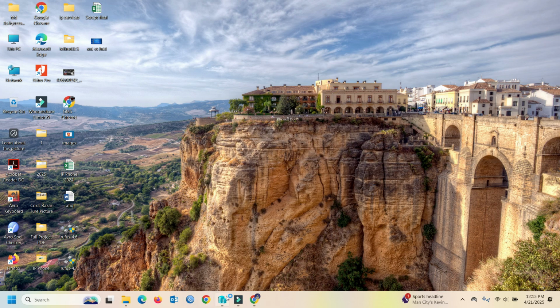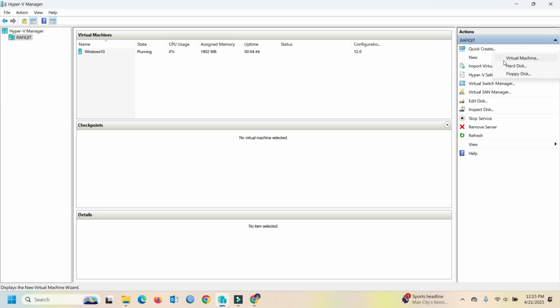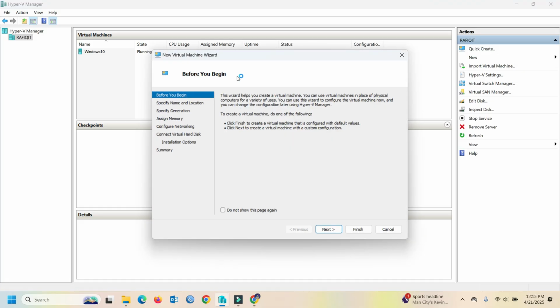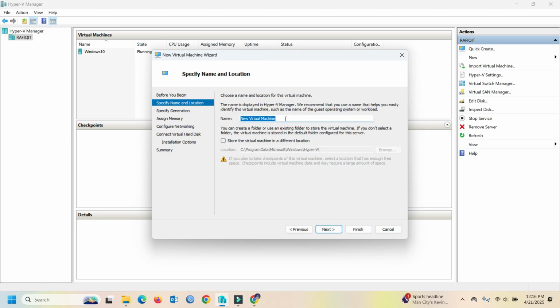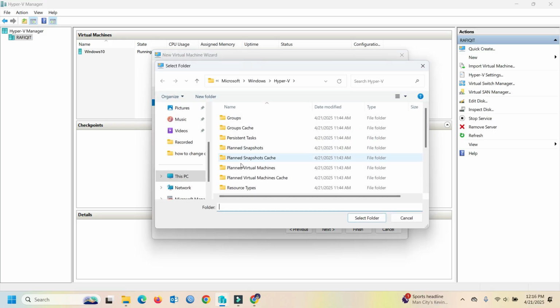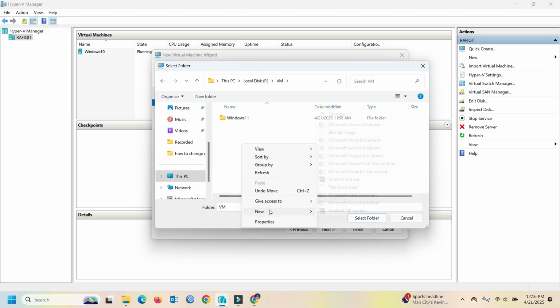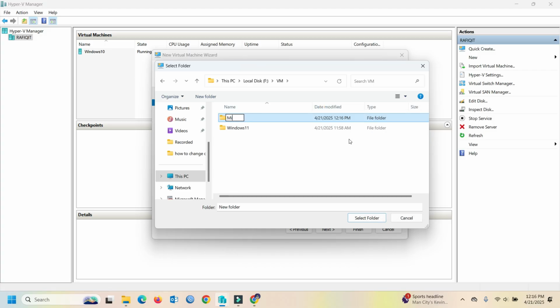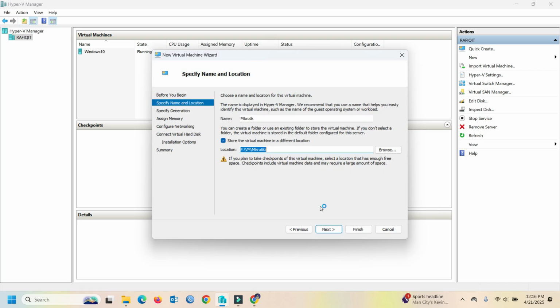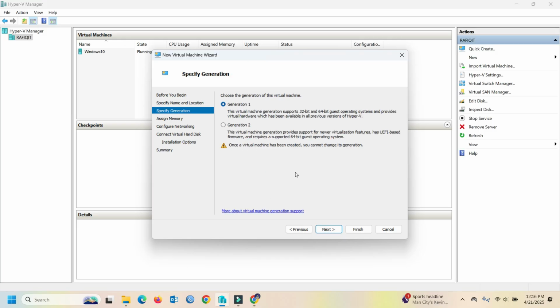Now we can go to Hyper-V Manager. This time click new virtual machine and begin. If you begin with this, the next, name it whatever you want. This time I type MikroTik and store location, VM folder, and a different folder, MikroTik, then select folder, and next.